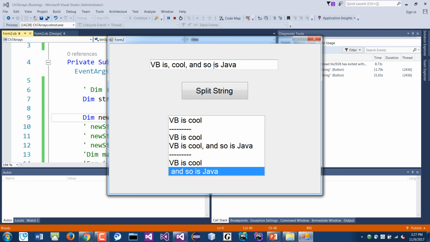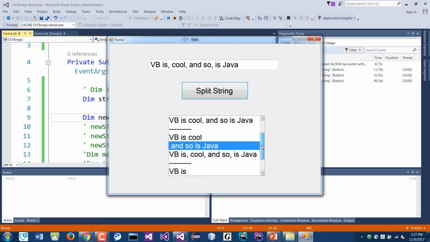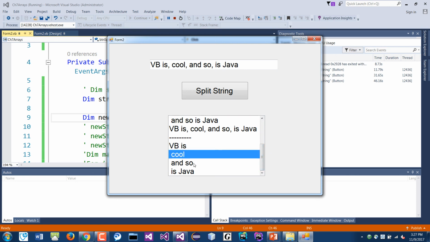And if you put a comma after this and a comma after this, now I have 4. So if you run this now, you see that it now has 4. 1, 2, 3, 4.